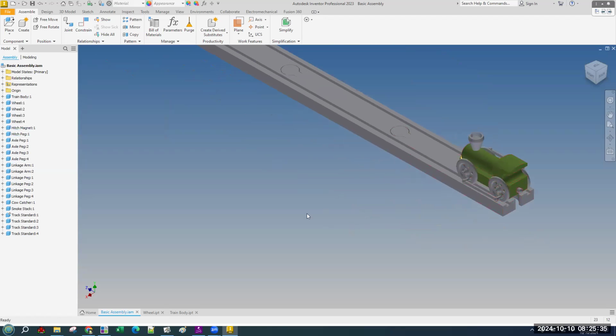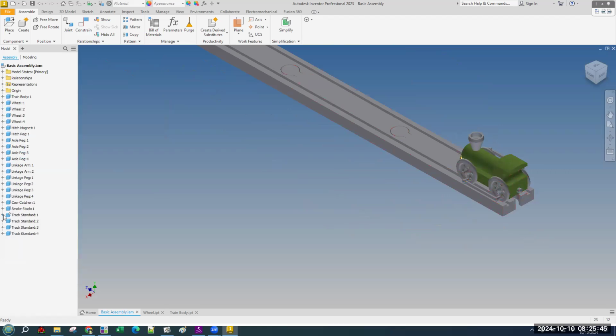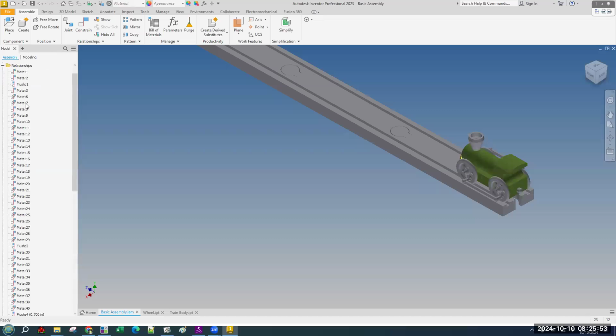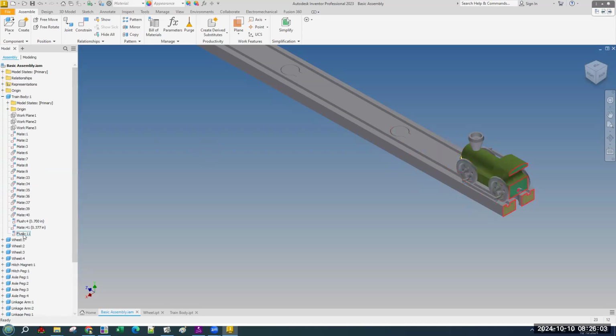And that constraint is going to be under train body, the last one under train body because we just did it. It's also going to be under track 1 because that's the one we connected to. It's called Flush 11. And if you're ever not sure, there is this relationships folder that has every constraint in the entire assembly. But we're really only interested in the last one under train body. That's probably the easiest way to find it.